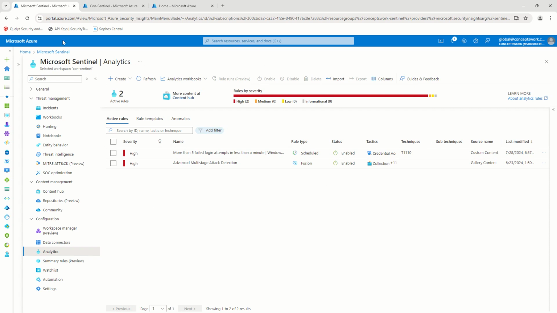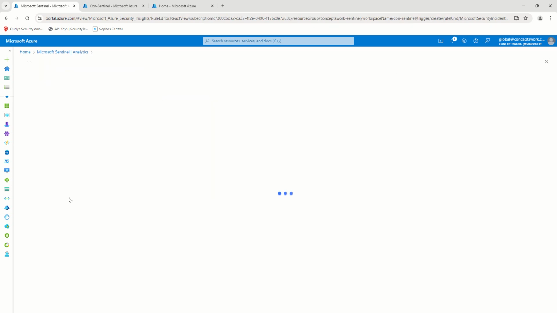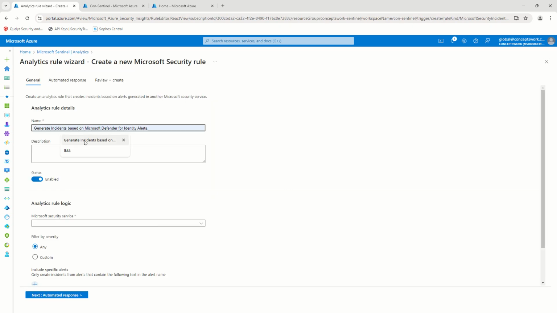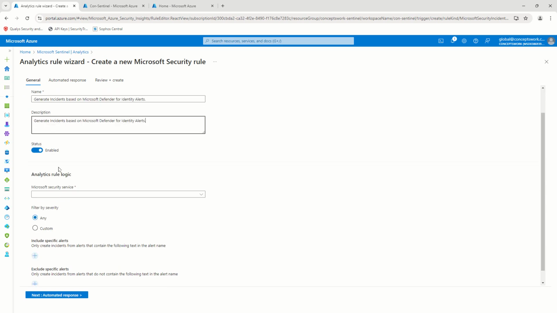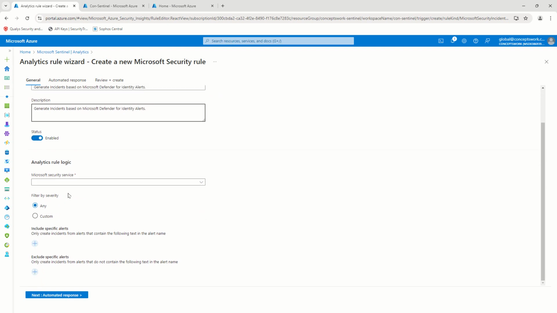So as of now, I'm signed into portal.azure.com with my account which has all the privileges, and I'm going to click on the option which says create, and then the option which says Microsoft Incident Creation Rule. Now here I can just go ahead and type generate incidents based on Microsoft Defender for Identity alerts, and I'm going to type the same in the description section, and then I'll choose this as enabled. Now here I'm going to select the option which says Microsoft Defender for Identity, and if you look at the section, this is exactly what I was referring to.